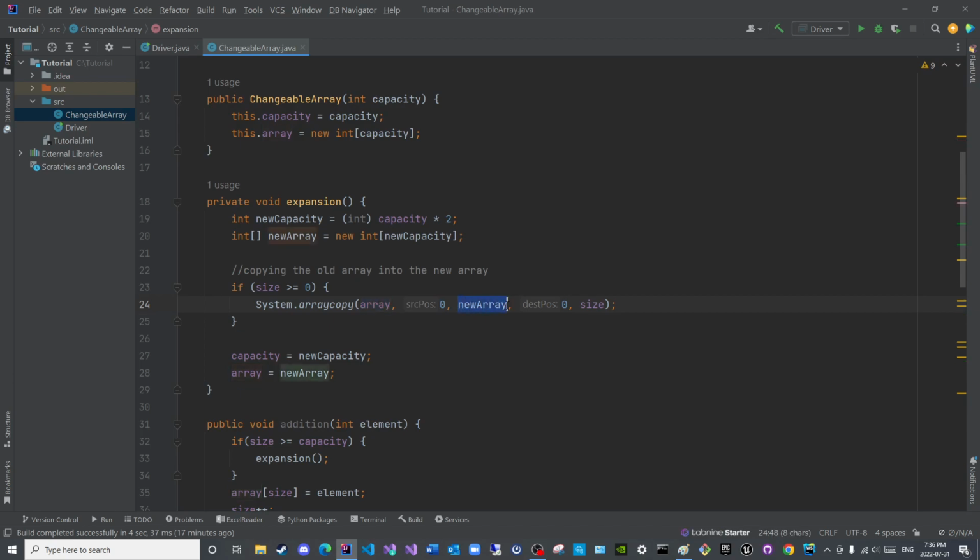Into the new array. Where do you wish to start the new array from? Index 0. So this belongs to this, and this belongs to this. I wish to copy all the elements of the array, starting from 0 and placing them in the new array starting from 0.